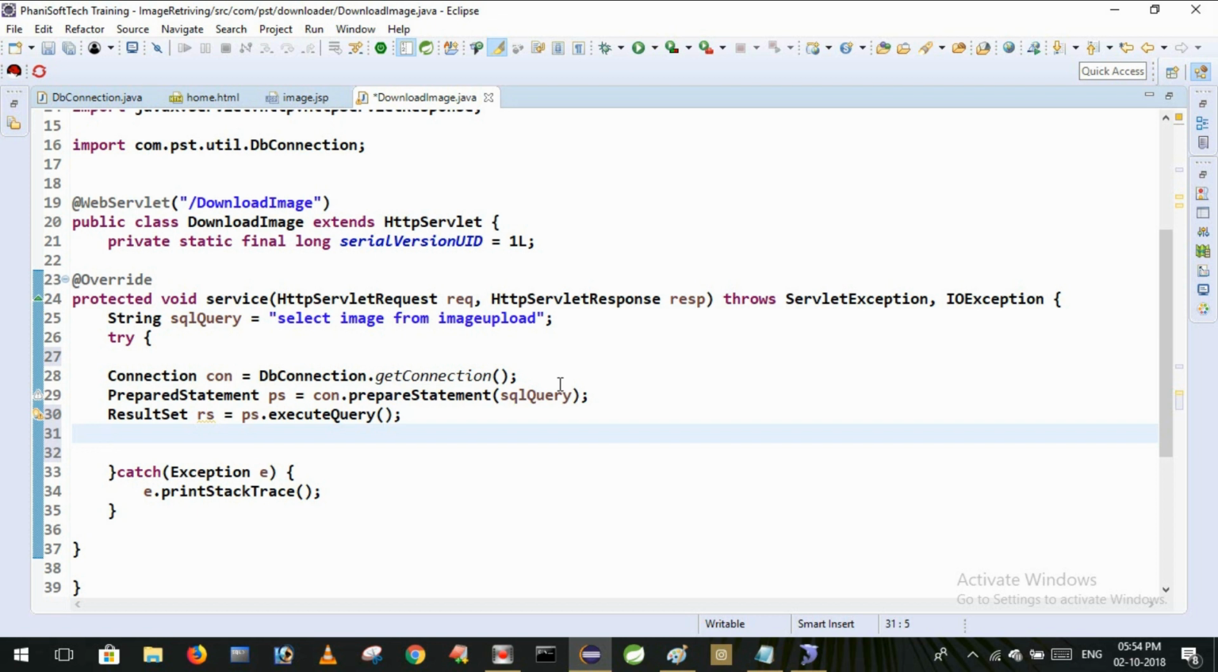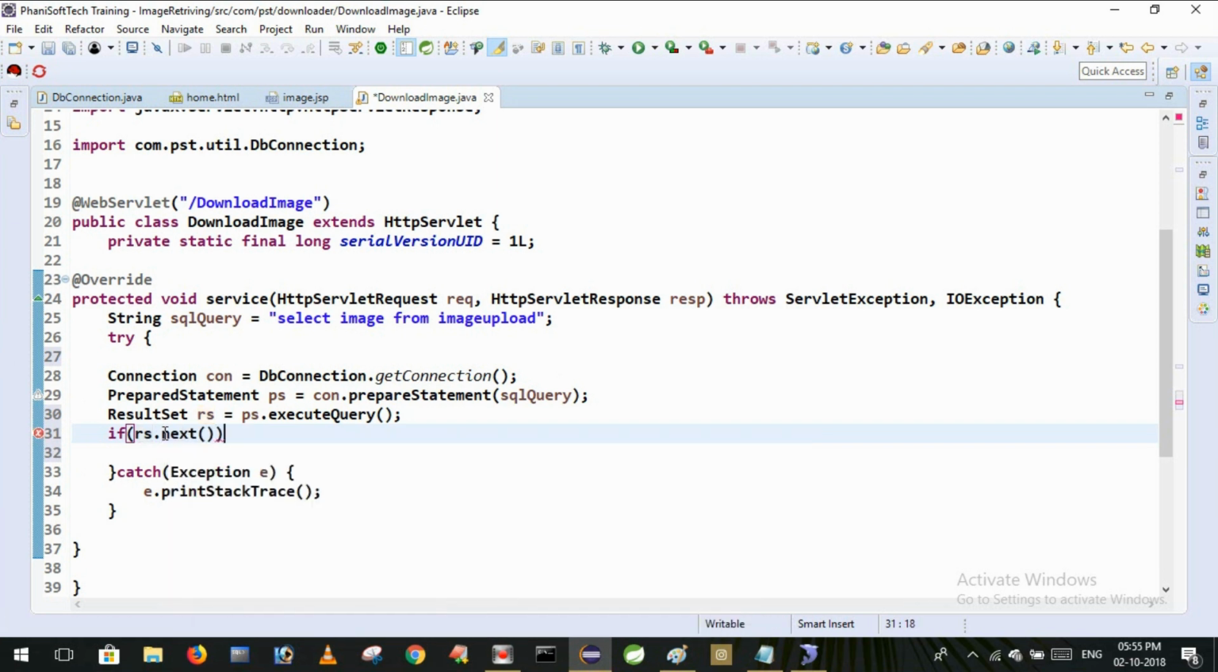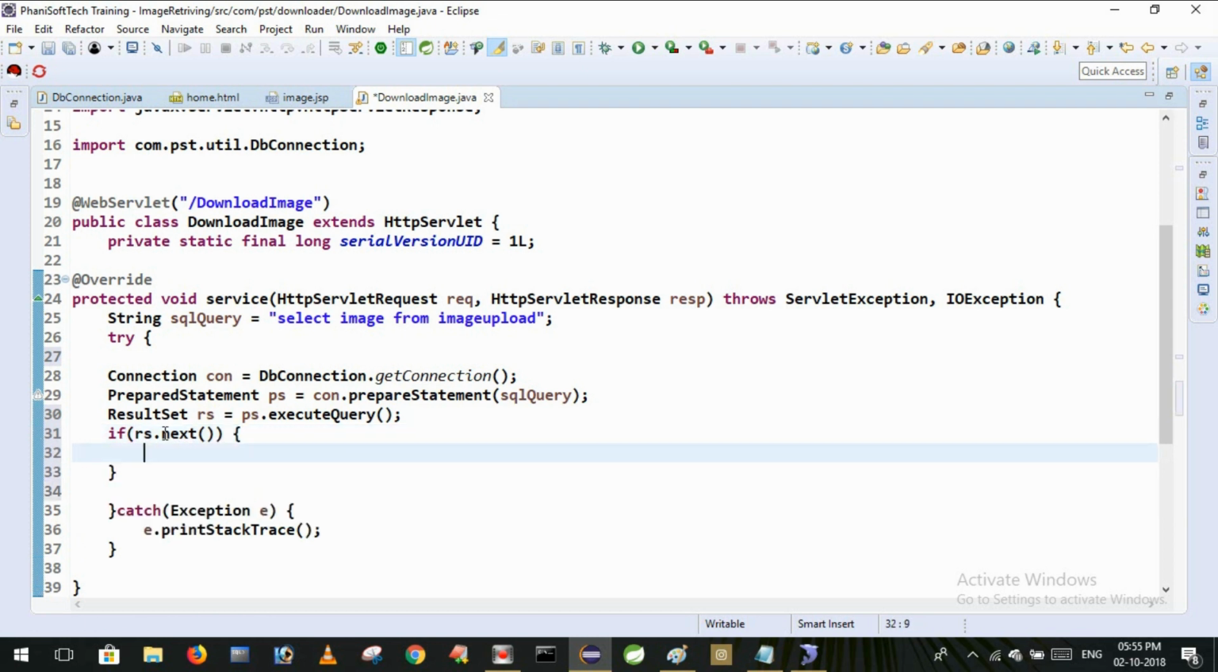So make sure guys, we have to get only one image, right? That's why I'm using an if condition. Otherwise, if you want to iterate multiple images, then you write a while loop. Okay, if rs dot next, it should be entered only one time. If any data is contained in the result set, then only it goes inside the if condition. Okay, so inside that, what we have to do, we have to get the data.